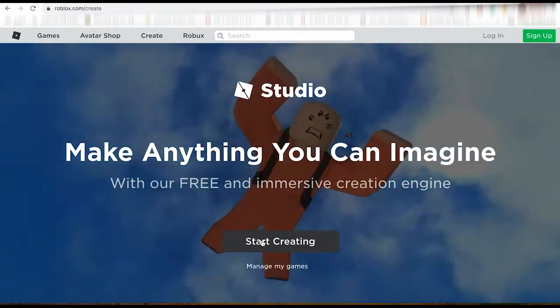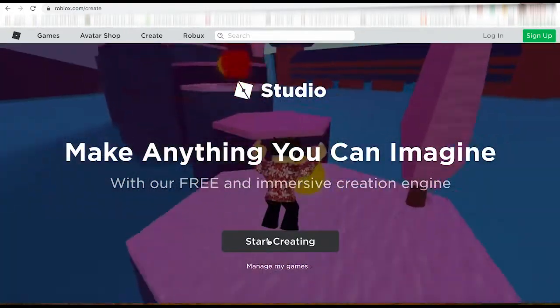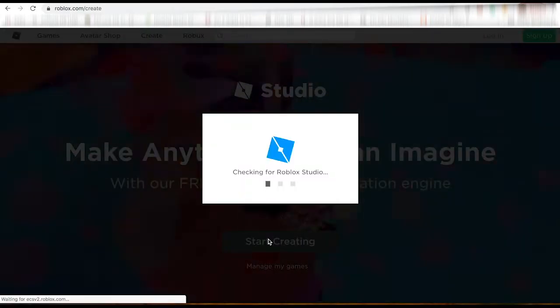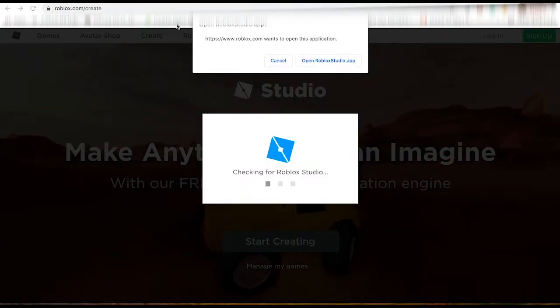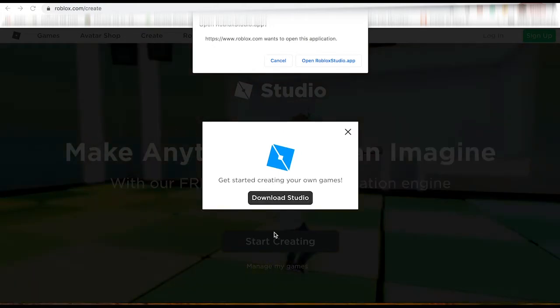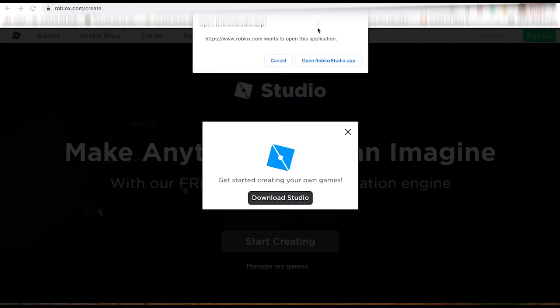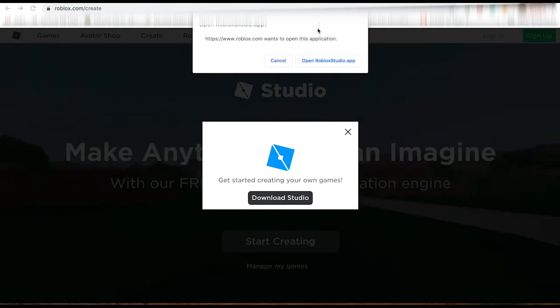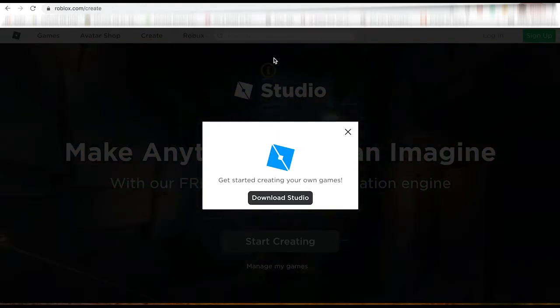So you're going to go down here. You see where I'm circling this Start Creating button, and you're going to click it. Now, you'll notice that two windows came up. Most of you will not get this top window up here. This is because I already have the Roblox Studio app installed. So I'm just going to hit cancel.